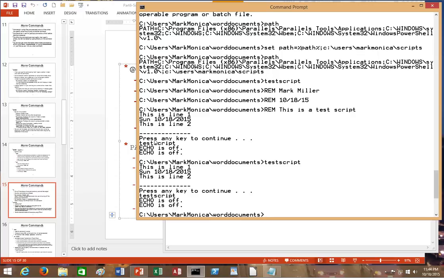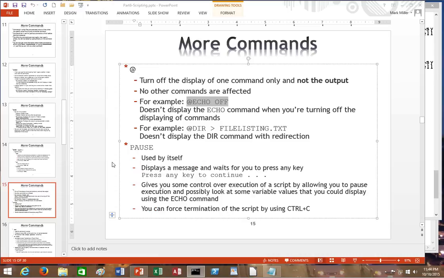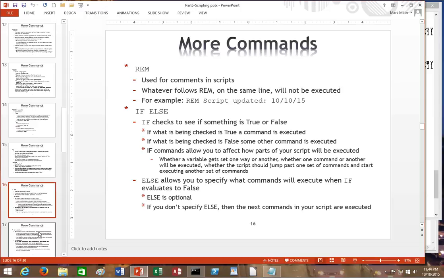Finally, we're done with the REM command. What I want to talk about now is the if command. Sorry, things are taking a little bit of time. I'm not sure why. Alright, so we've talked about the REM. So now what I'm going to do is talk about if and else.